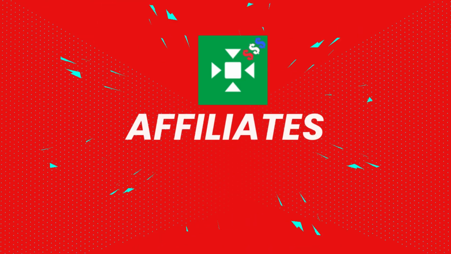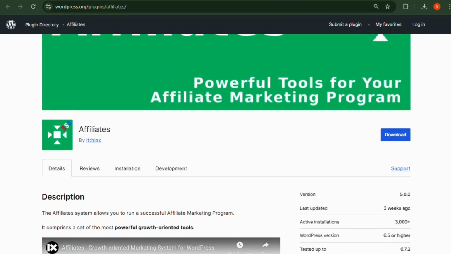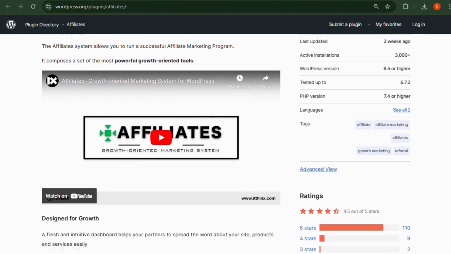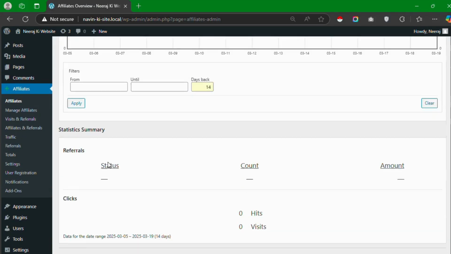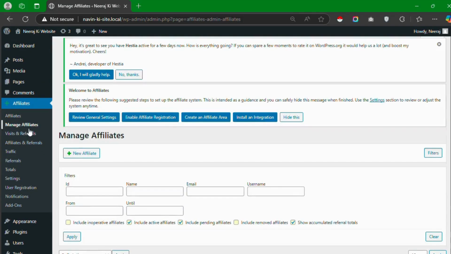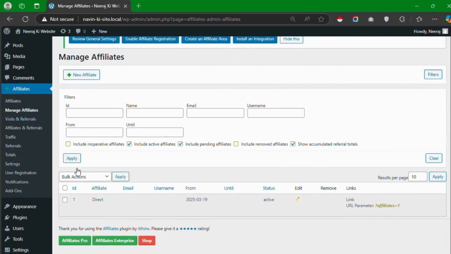Number 5, Affiliates. This free plugin provides an easy way to manage your affiliate links and track performance. It integrates with WooCommerce and other popular platforms, making it a great option if you run an online store and want to expand your affiliate network.